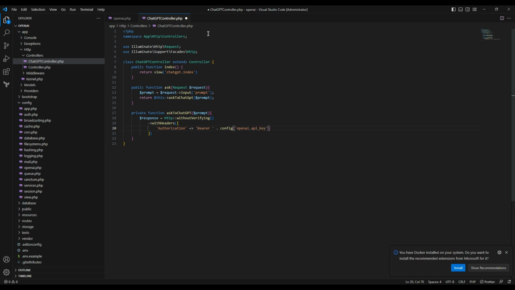So that's our authorization. The second header that we want and need to send is the content type, which is typical of a lot of APIs. We're just going to send the application/json. That's what OpenAI is expecting.